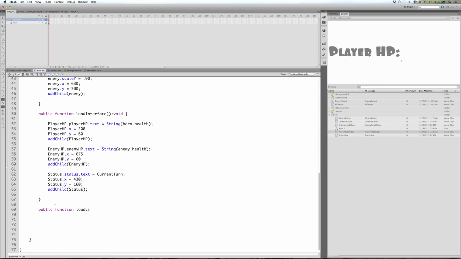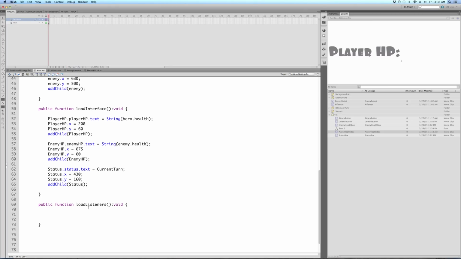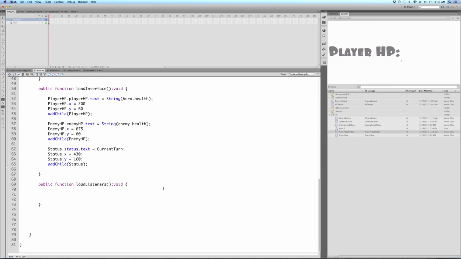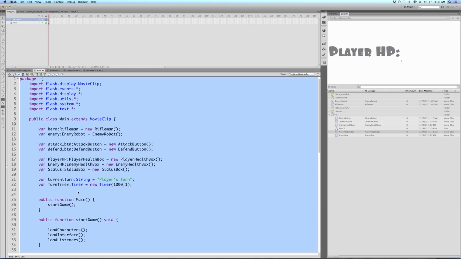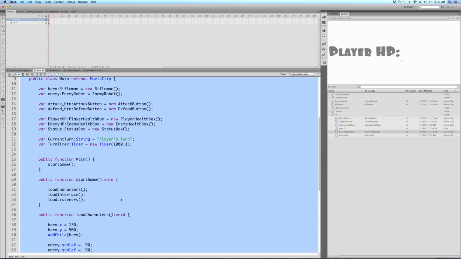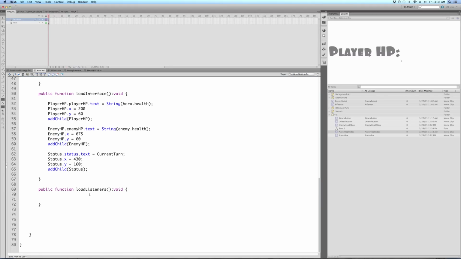is load listeners. And again, remember why I'm writing void at the end of all my functions, or almost all of them, is because it tells the program we're not returning anything. Our return type is void. It's just a little way to improve performance.